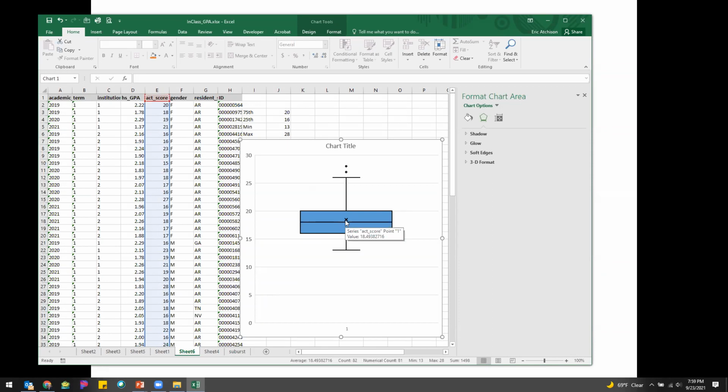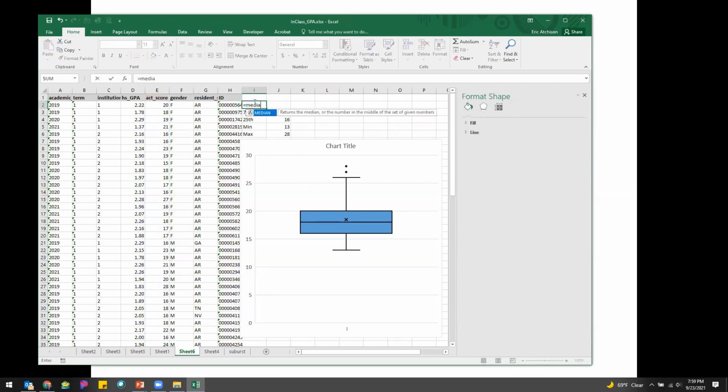So it looks like the average is 18.5, and the median is probably about 18, right at 18. I would have to guess. Yeah, right there. So 18.